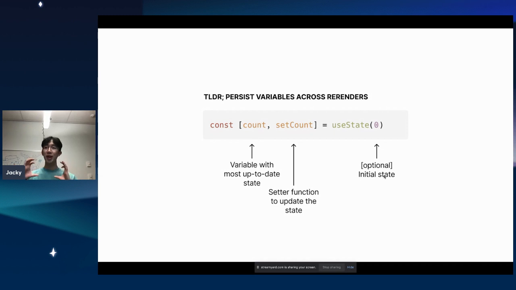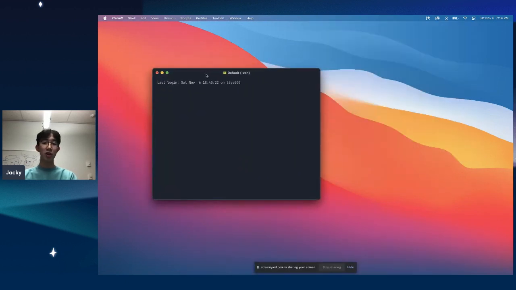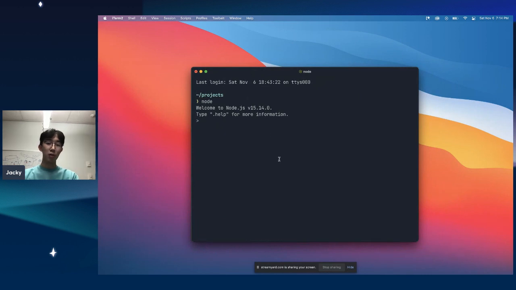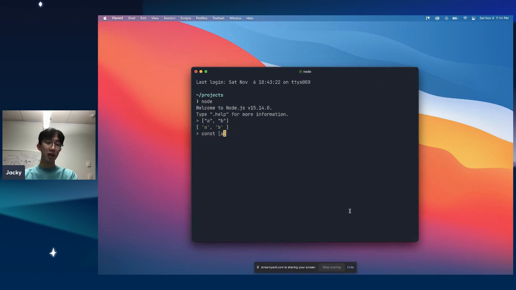This weird square bracket syntax may be kind of new and funky to most people, but what is essentially happening here is we're destructuring an array into two items. I'll quickly demonstrate the syntax because sometimes it can be confusing to people. But let's do node really quickly. So let's say we have an array with two items, right? We have A and B right here. If we want to destructure it like this, then we can do const AB.